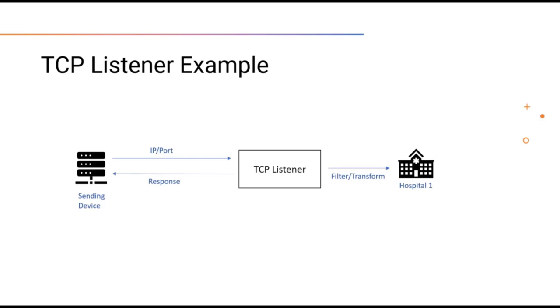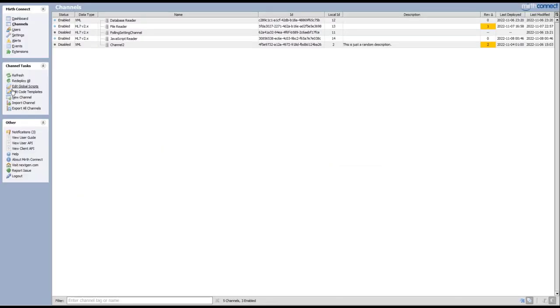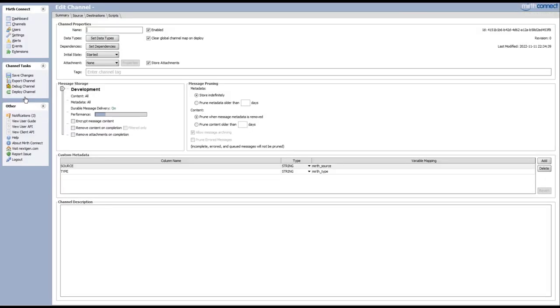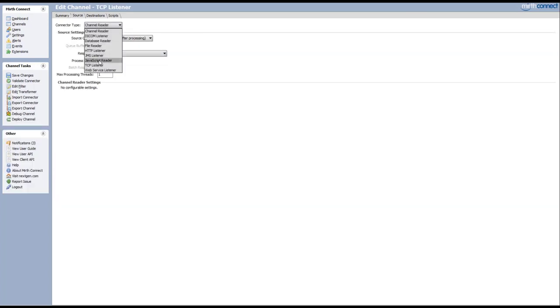Now let's look at how to configure this connector and the different options we have. So let's create a new channel and label it TCP Listener. And we'll set the connector as the TCP Listener.